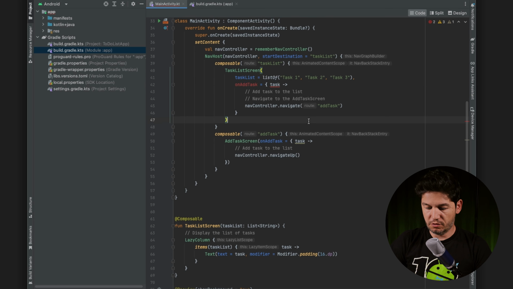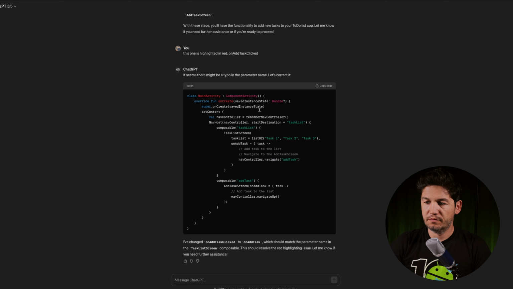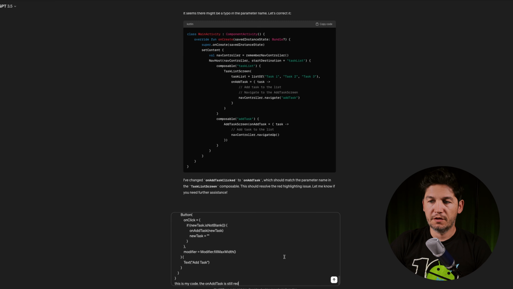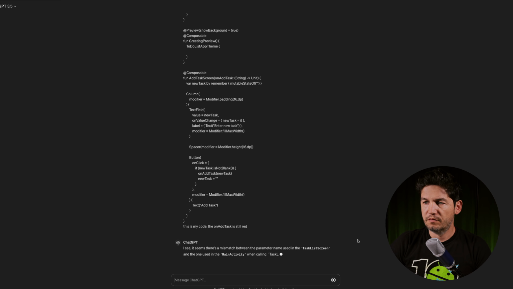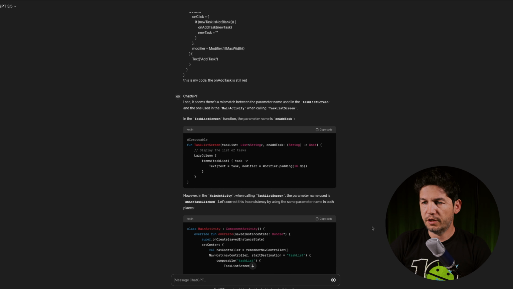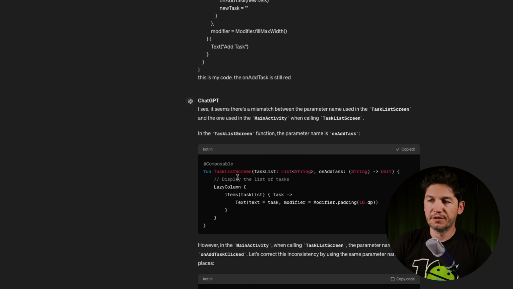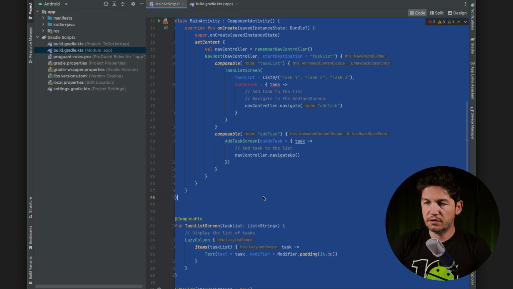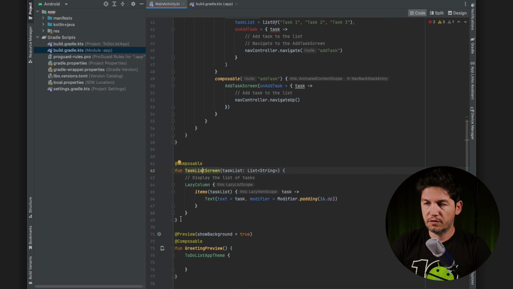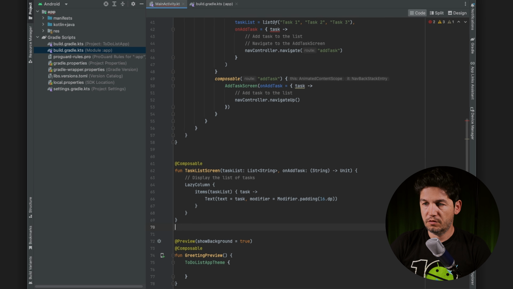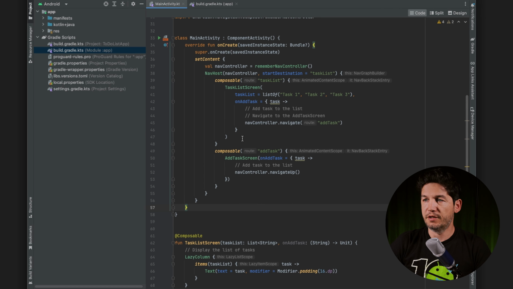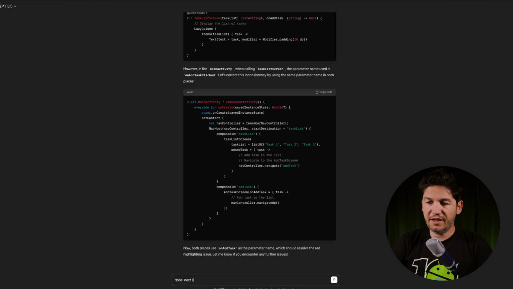I think it needs more context. So this is my code. The onAdd task is still red. Okay, let's copy again the task list screen. Task list screen. Okay, it works. Nice. Done. Next step.